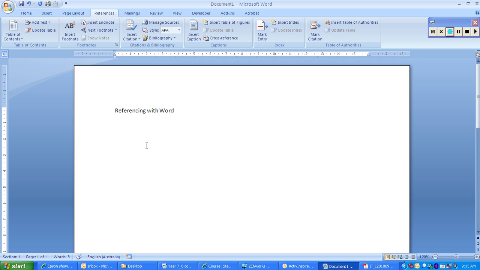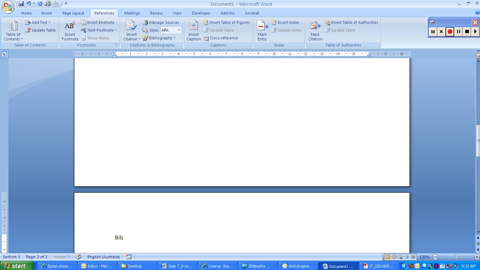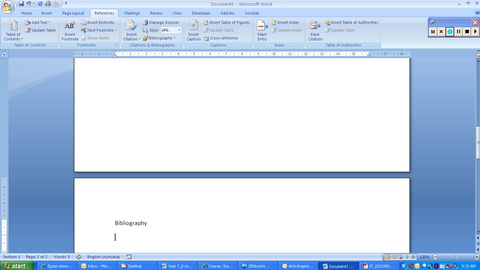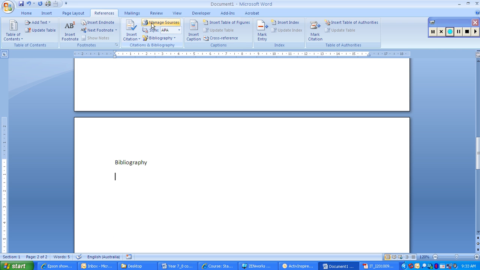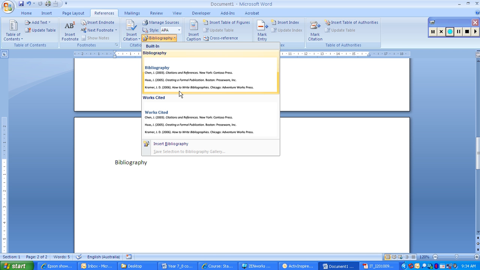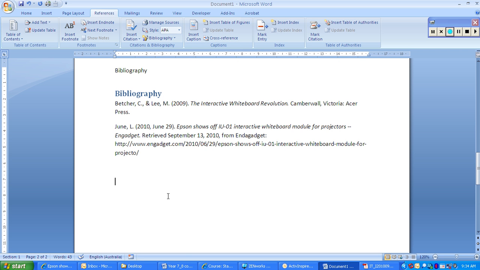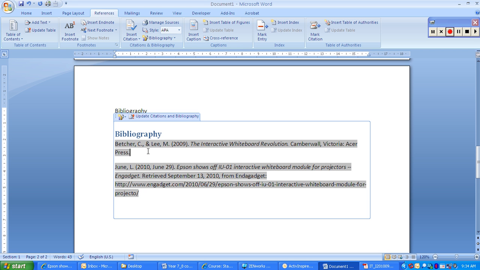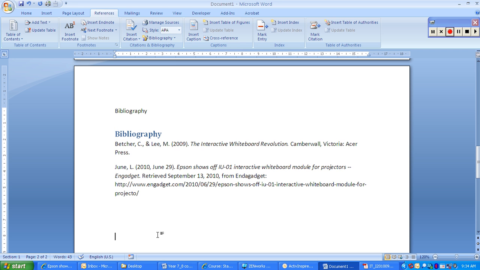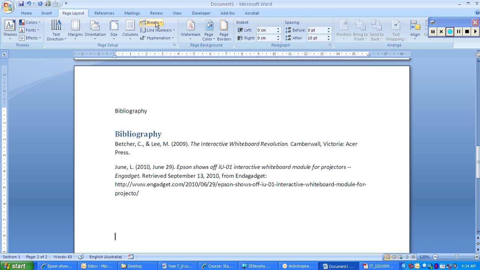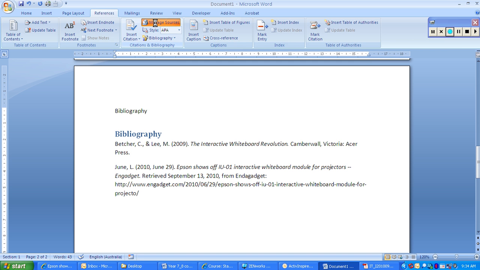I'm making myself a new page because a bibliography will go on a new page. I'm typing bibliography, and if you go up the top here, References, and then click Bibliography. Don't worry about Works Cited, they're exactly the same. I'm just ticking Bibliography. Then what pops in is a beautifully formatted bibliography that is automatically in alphabetical order. And just like your table of contents, if you click on it, you can then update the thing and it will refresh itself based on every entry you've made within this current document under references.